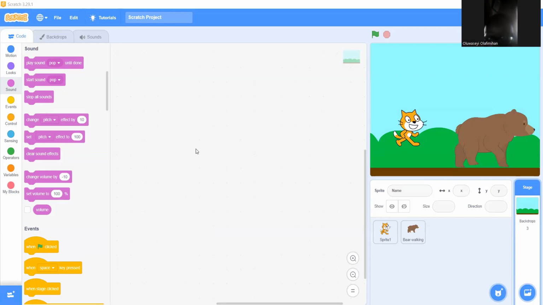Good. Toolbox. Okay, I think we are good to go. Okay, now.